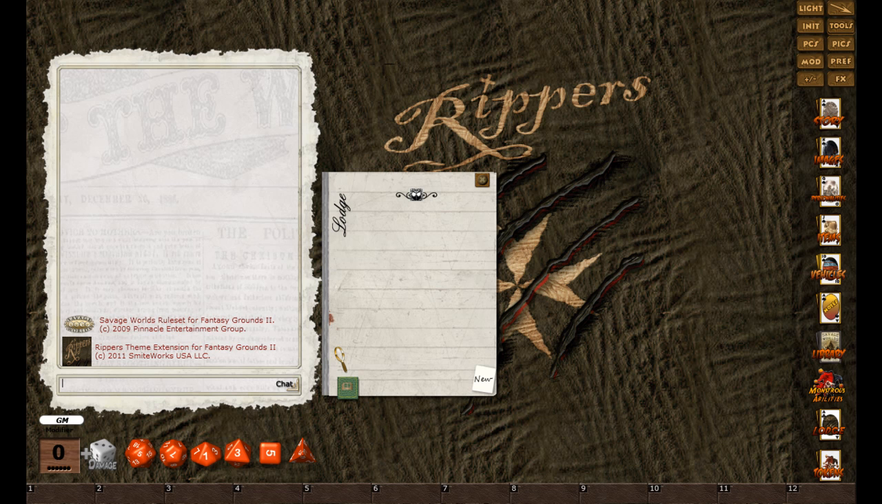This time I'm just going to show off the new theme I've just finished for the Rippers. This includes a new lodge extension and some of the bits I've done to update the very old Rippers rule set to be a bit more compatible with 3.2.